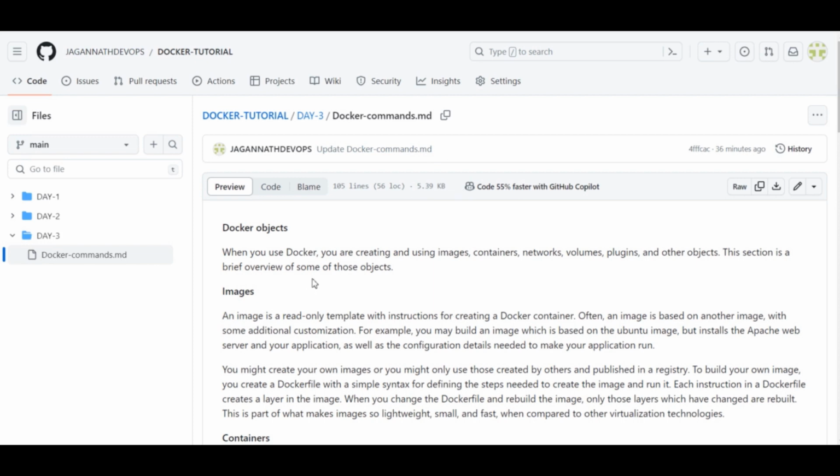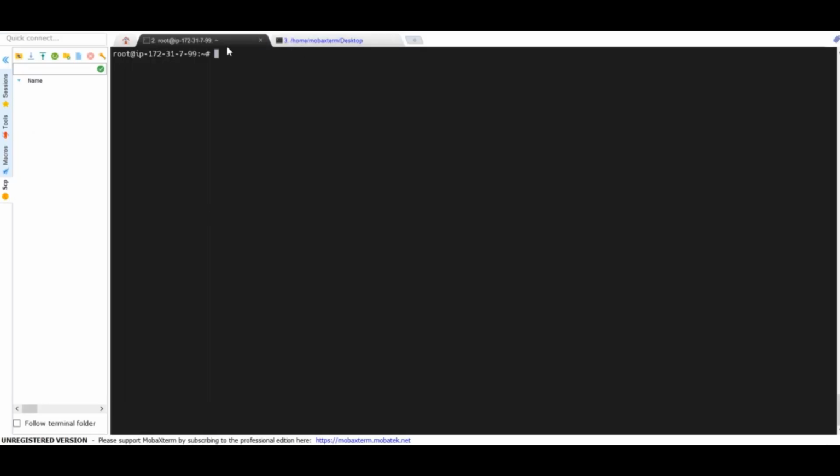Okay. So here I have already created the Ubuntu server, which is situated in AWS. Okay, so I have already installed Docker, and in the last class also I showed you. Okay, so yeah, let's start.